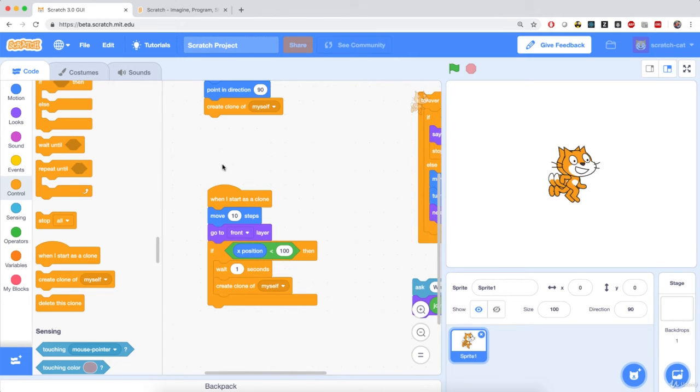So the clone script goes like this. When the clone starts, it moves 10 steps to the right. It goes to the front layer, which means it's drawn on top of the other sprites. And if its position is less than 100, that means if it's not too far right, then it waits for a second and it will create a clone of itself. The other clone will run the same script again. It will move 10 steps, it will go to the front layer. If its position is less than 100, then it will wait for a second and create a clone of itself.